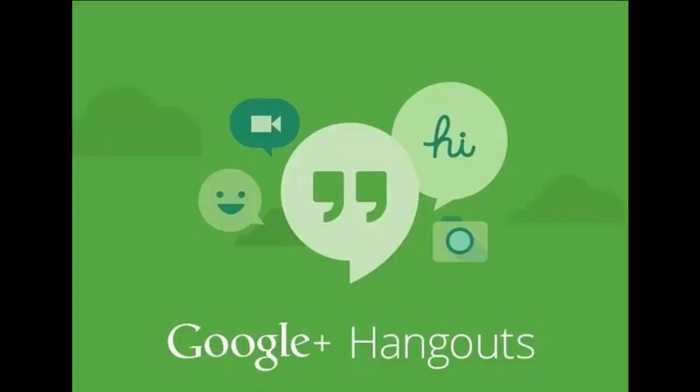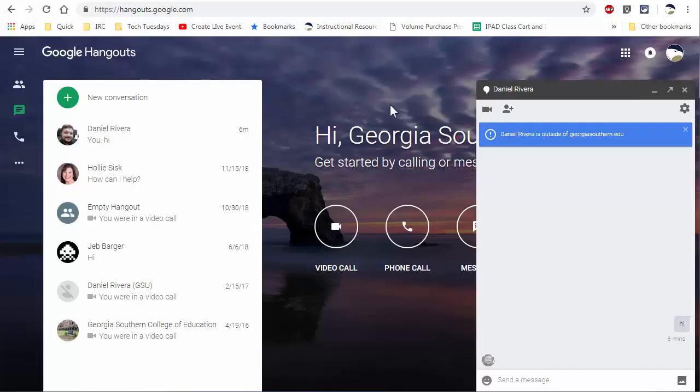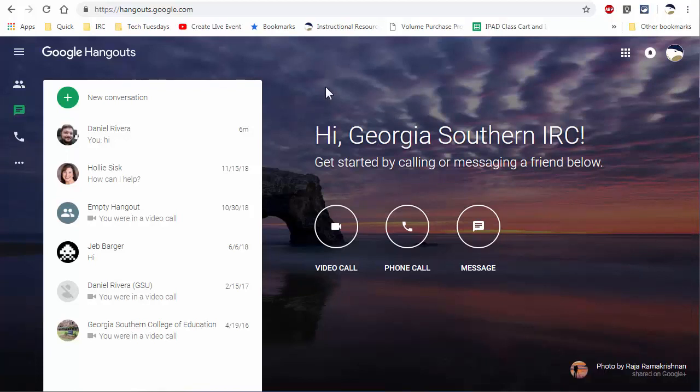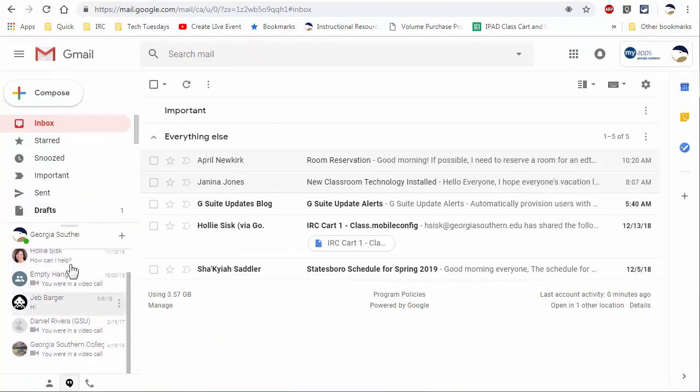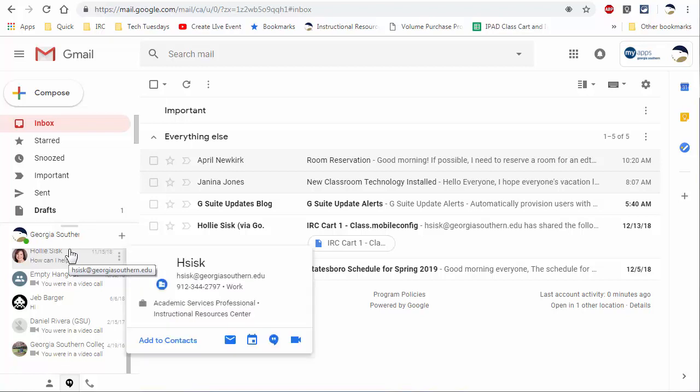First, let's look at how to access Google Hangouts on Chrome. The most direct method is to go to hangouts.google.com. That's a dedicated website that requires no installs. The bad thing about this is that you have to be on that page to be able to do Hangouts. Another way is to use the simplified interface in your Gmail. It's less ideal because it's crowded and you have to be in your mail to access it.